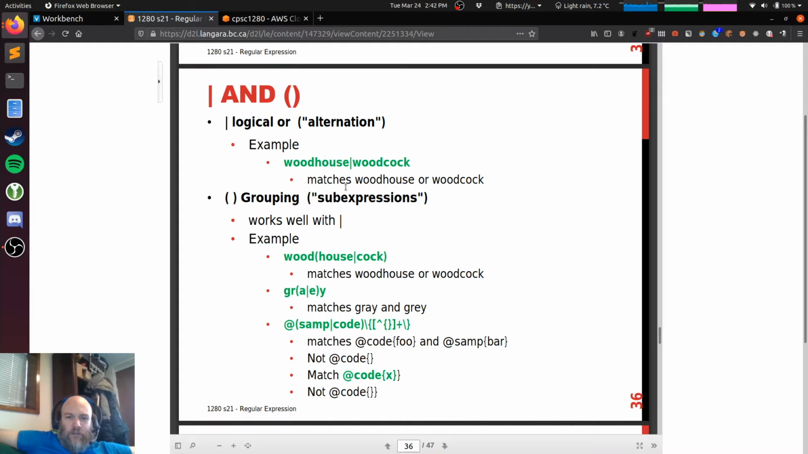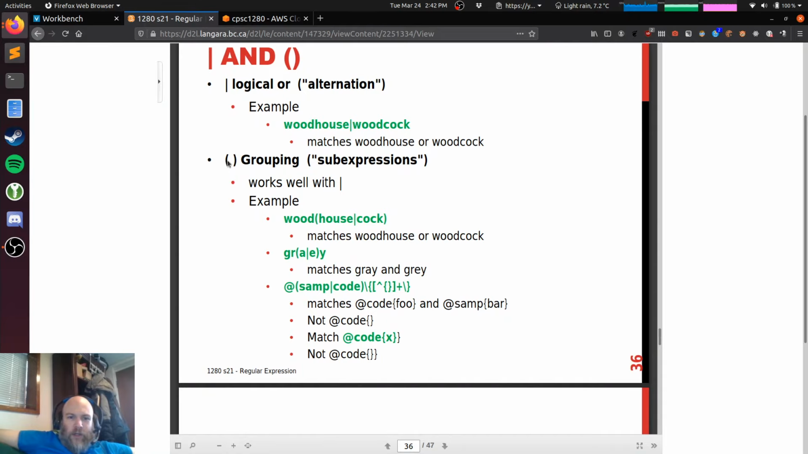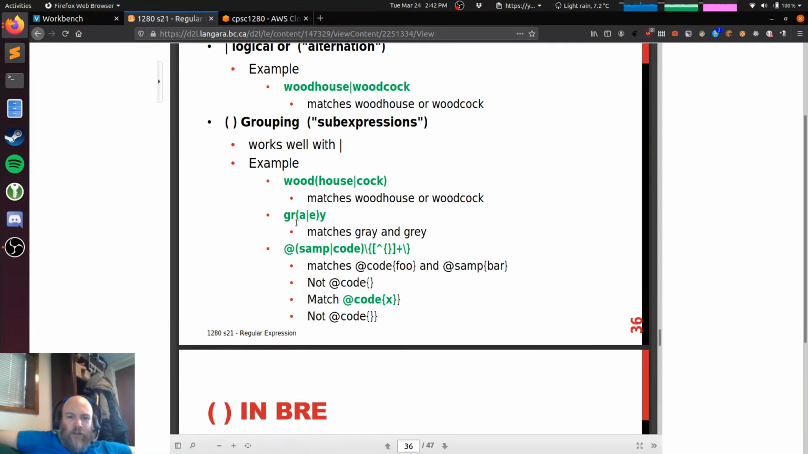These are from your text. All right, so now we got an or, we're going to want to make sub-expressions, because we'll probably want to say this sub-expression or that sub-expression. So round brackets in an extended regular expression are more meta characters. They're for grouping. All right, so here's an example, same as the previous one. Here it's wood, but then we've grouped this sub-expression, and it's either house or cock. So that will match woodhouse or woodcock. Here is another one, the 2 spellings of gray. So this will either match G-R-A-Y or G-R-E-Y.